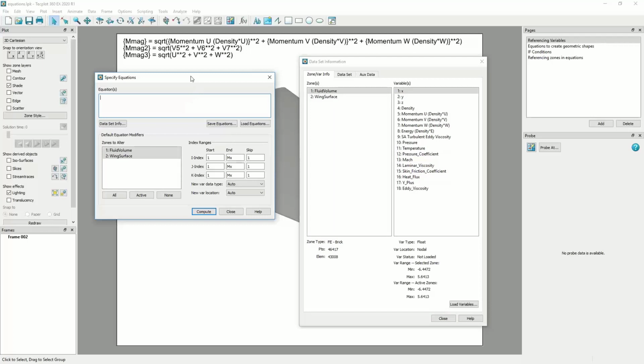So the Specify Equations dialog allows us to define new variables or alter existing variables in our dataset. To the right of the Dataset Info button, we have the Save Equations and Load Equations button, which allows us to reuse equations over and over again for different data sets. Makes it a little bit easier than having to type it over and over again. It saves it as an EQN file that we can reuse.